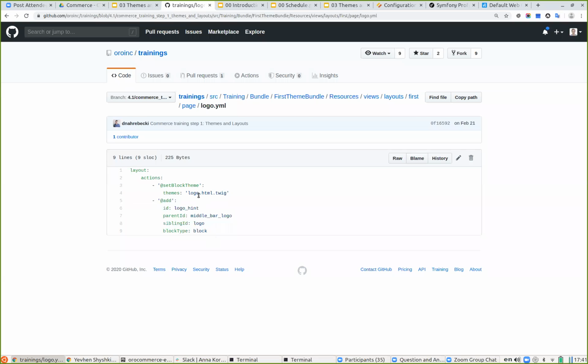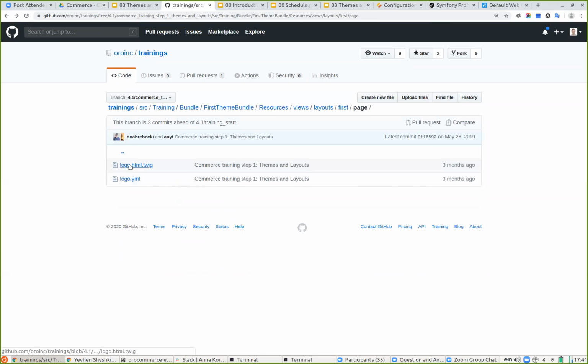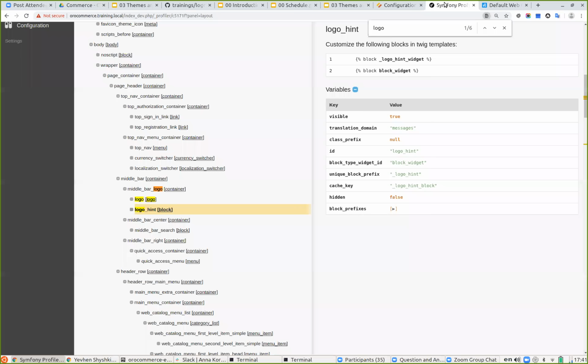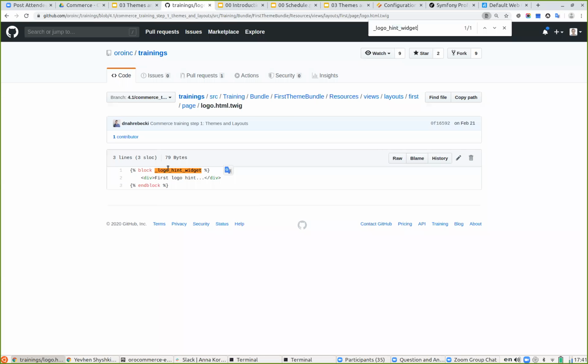And now finally, let's check the logo HTML Twig. It's a very simple and straightforward file. It's just a prefix for this specific widget, logo hint widget, and some information, just plain HTML. If we have a look at the configuration for this logo hint block, we will see this information here, logo hint widget, and this is exactly the name of the block we can see here. So this is how you can inject a piece of HTML into the existing layout structure.